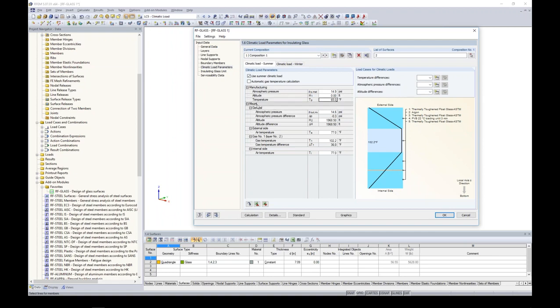Now, mounting is the next option here. Where will this glass panel end up? Atmospheric pressure, it's set at 14.6, that's fine. Maybe the altitude is 2,000 feet, so the altitude difference is calculated. The air temperature, because this is summer, let's say it gets pretty hot at 90 degrees. The gas temperature can get up to 102, that's fine. Internal air temperature, let's say it gets up to 70 degrees. So with these settings, the program will automatically calculate those gas pressures for you, those loads.